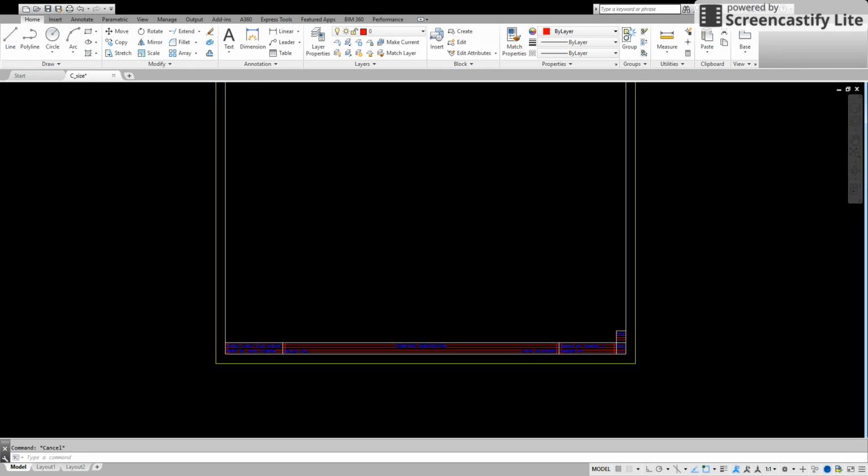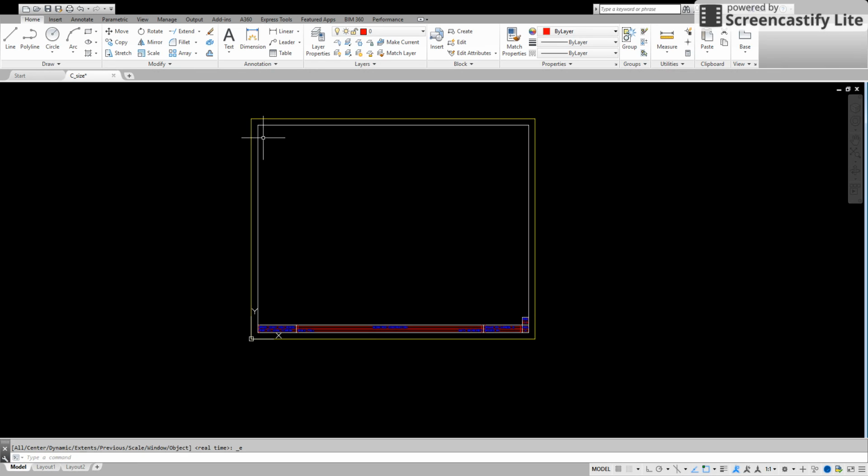I'm going to zoom it out, and at this point I'm going to save again and hit save, and we are completely set and ready to go. That should be our C-size drawing, and we should be set. All right, that's another part done.